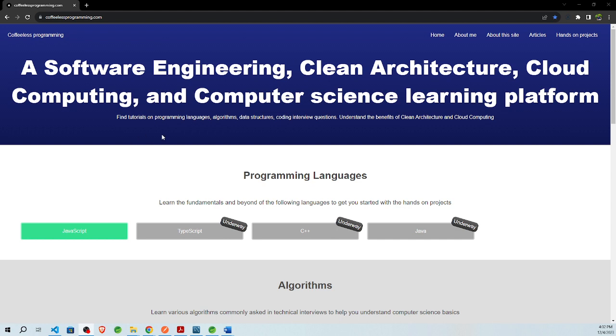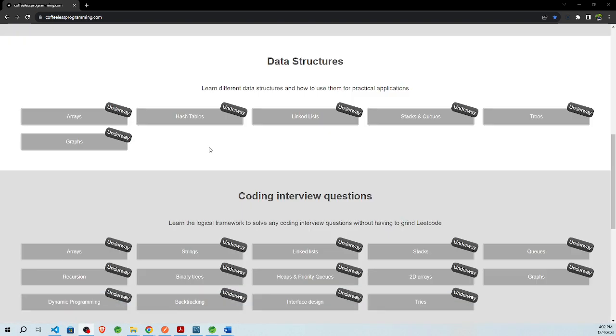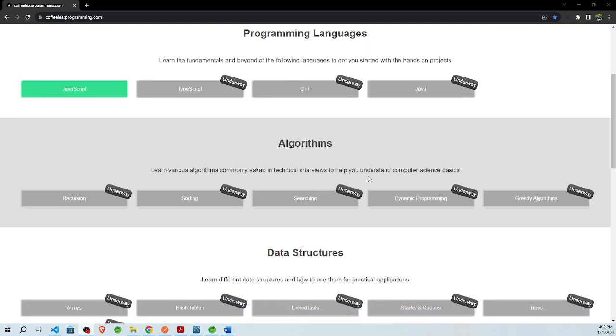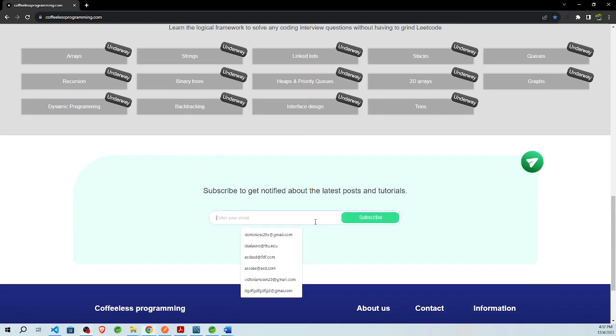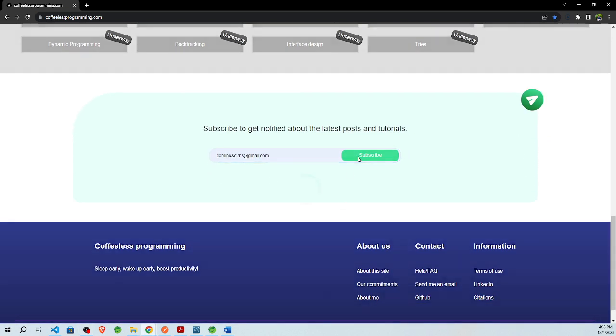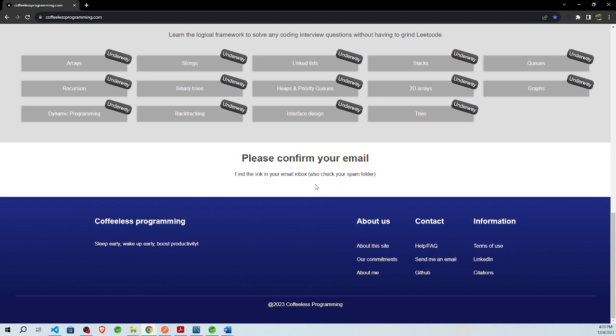So this is the first part of the endeavor. Learners are going to be able to go through different tutorials on programming languages, algorithms, data structures, coding interviews. They're going to be able to subscribe to this web application. When they subscribe, they're going to be notified whenever I create a new post on this platform, or whenever I submit a new message or a new video, new content.